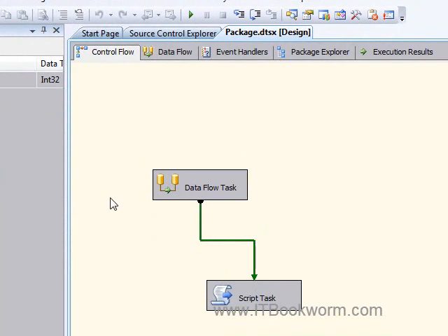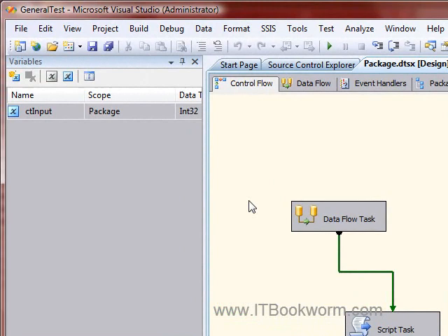So when you're doing these row values, these row counts, just make sure that you pick the appropriate scope for your variable, or else you're going to be in trouble. And believe me, it's taken me hours to troubleshoot something that simple before. So anyway, that's the row count variable. Good luck.